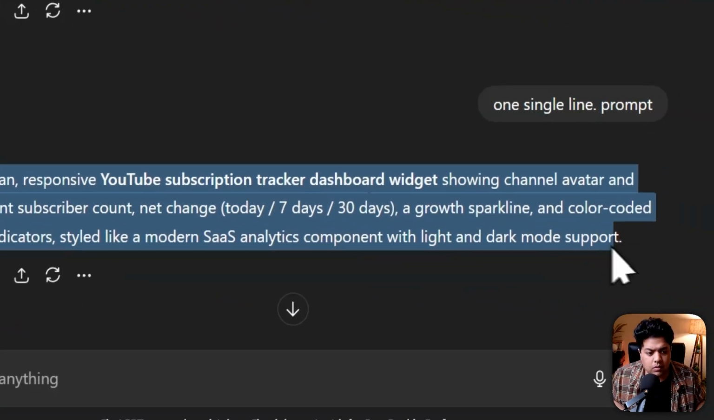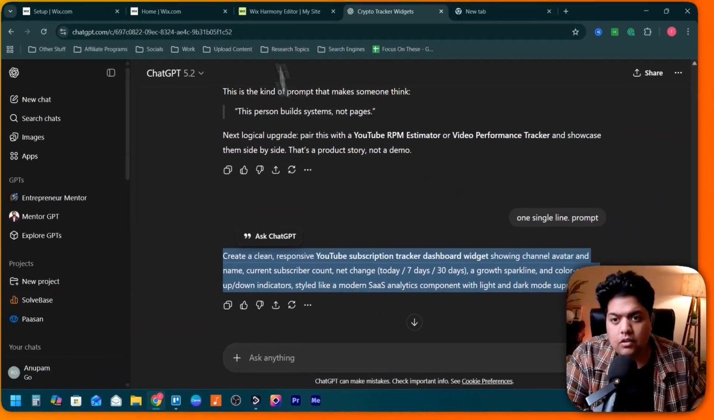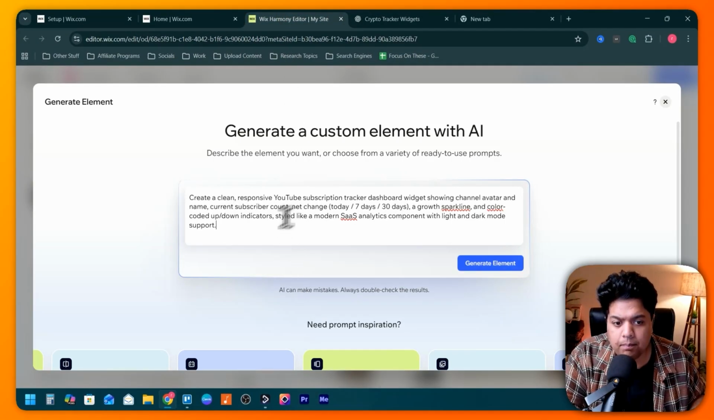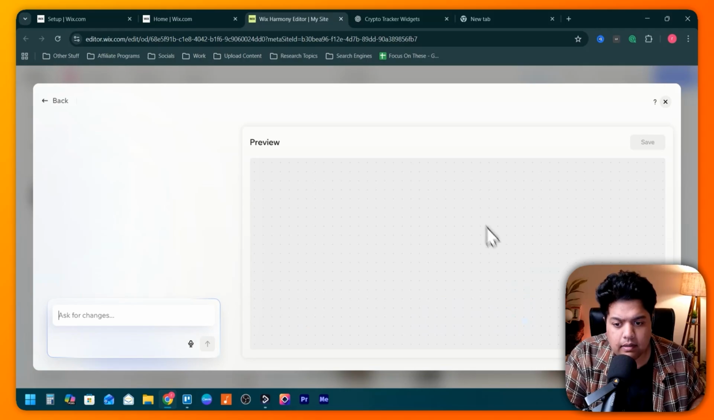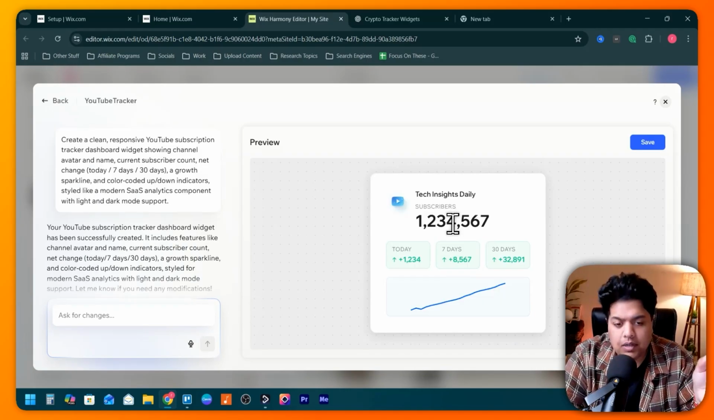Let's use this prompt that we generated from ChatGPT. Put it over here and let's click on generate element. And there you go, it's done. On the right hand side, you can see the preview of what it made, the design, etc. And if you want to make any changes to it, on the bottom left, you can ask for that change.